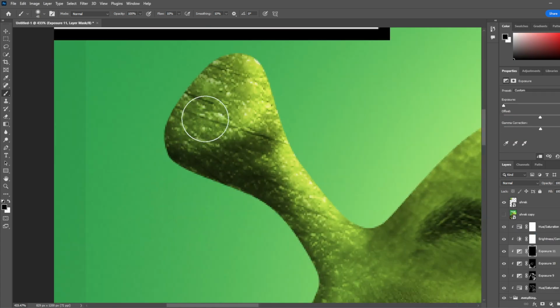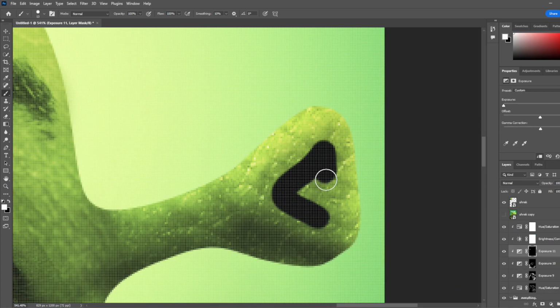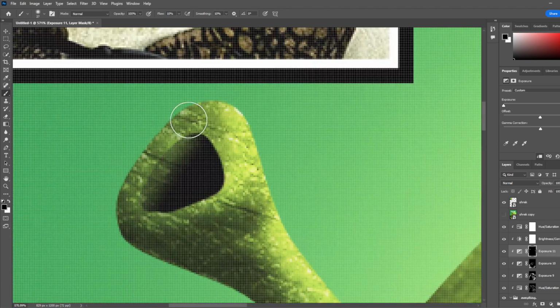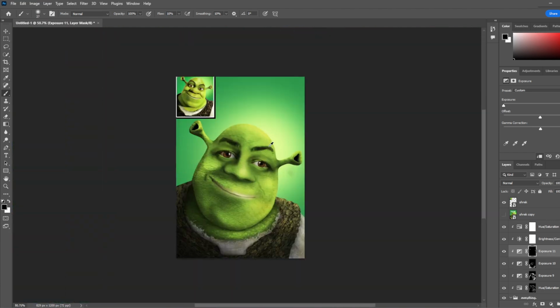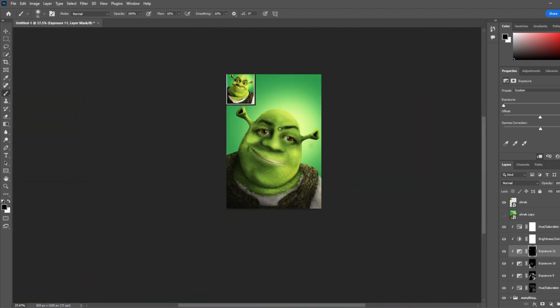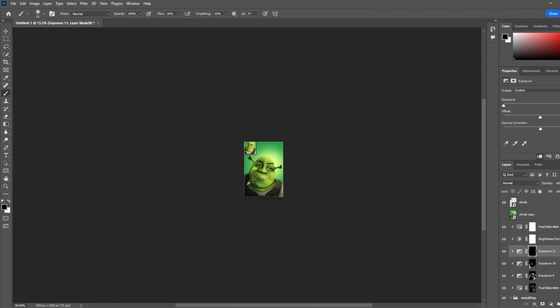I then realized I forgot to add the holes in the ears, so I just used a dark exposure layer and then painted them in and then faded out the parts that could be seen, and that looked perfect, actually perfect for what I needed to do.